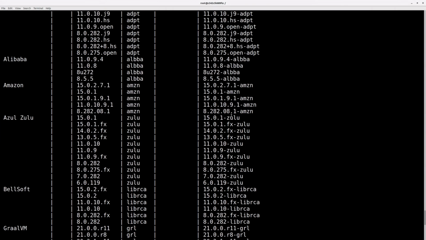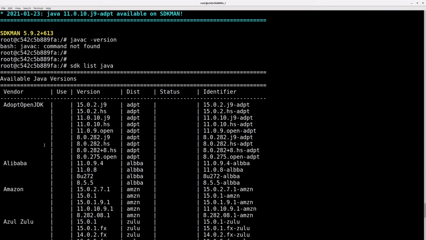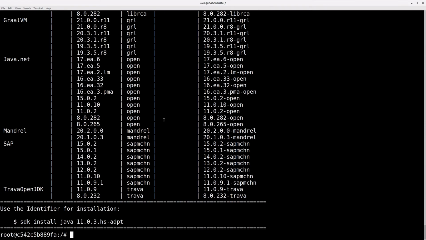Here we can see all the JDKs that SDKMan supports, but we can also see which one is in use, but also which is the status of all the JDKs. So we are gonna start by installing the OpenJDK version 11, which is the long-term support version. We write SDK install Java and we paste the respective identifier.